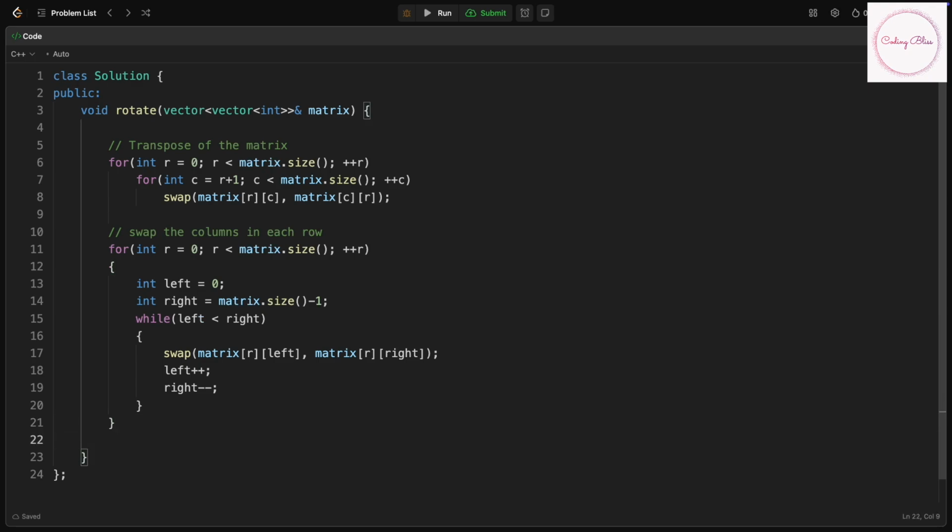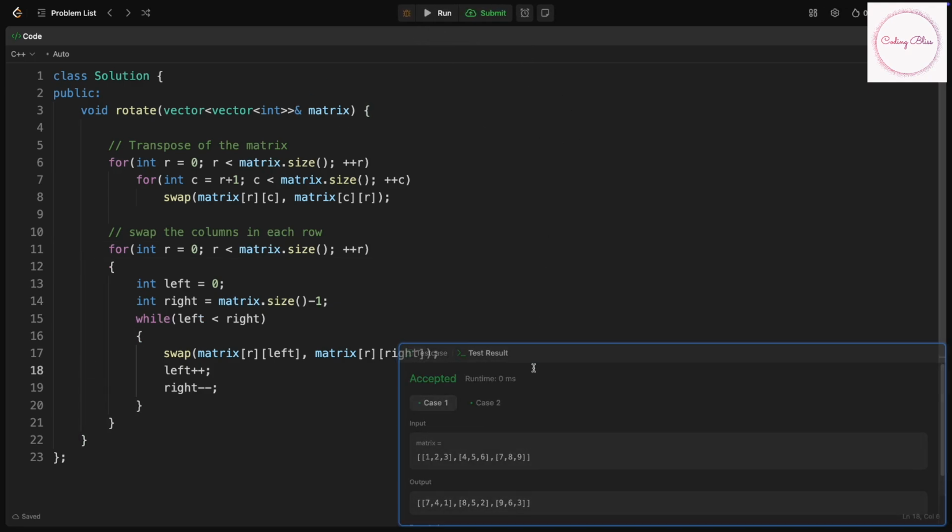Then let's see, I think that's it. So this will swap the elements on both sides. Let's just run this. Okay, this looks good.